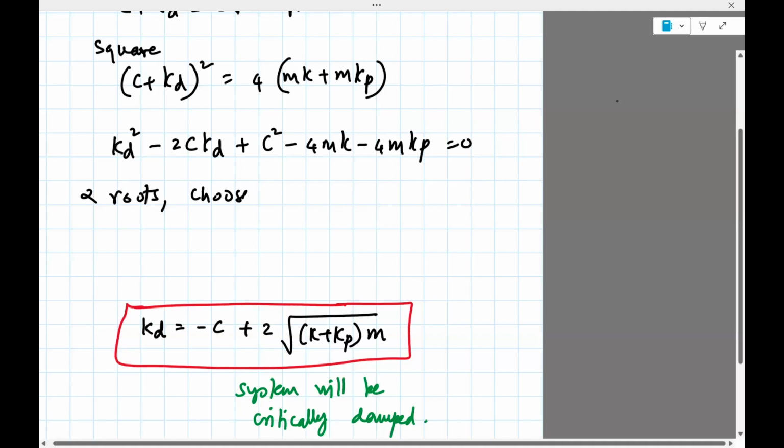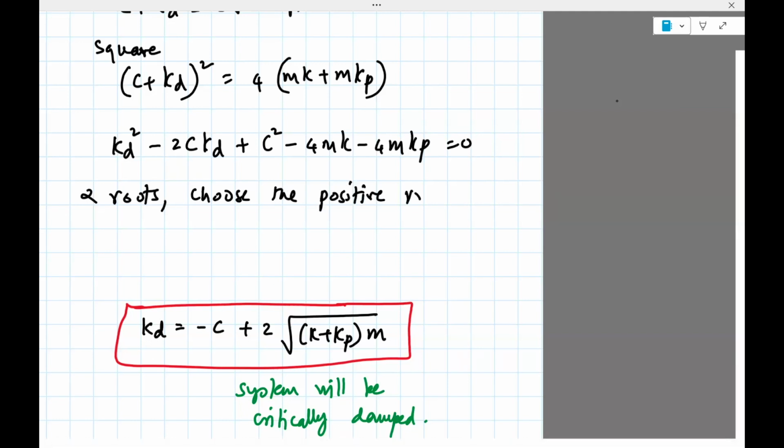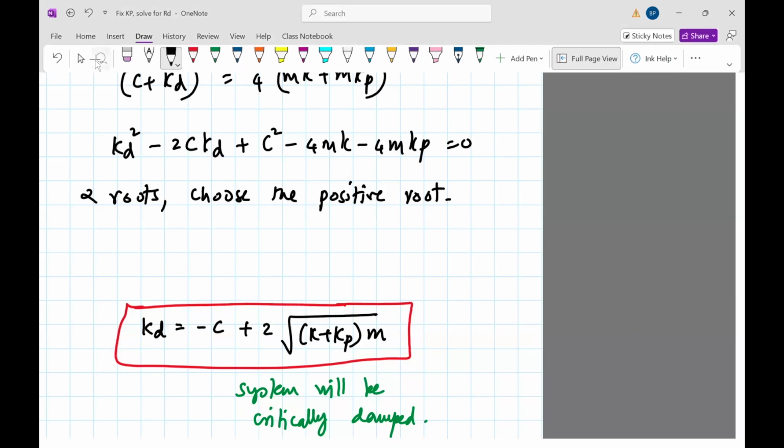choose the positive root. Now there is a condition that Kp and Kd have to be greater than 0, because otherwise you get negative feedback, which is positive feedback, which is not good, makes the system unstable. So you choose the positive root, and the positive root is this one.